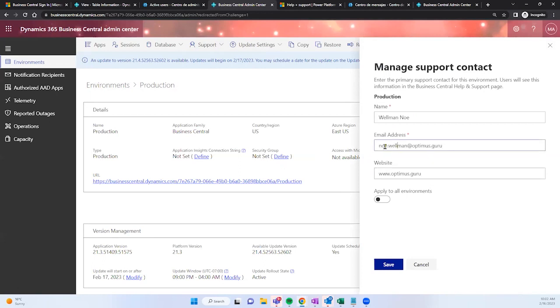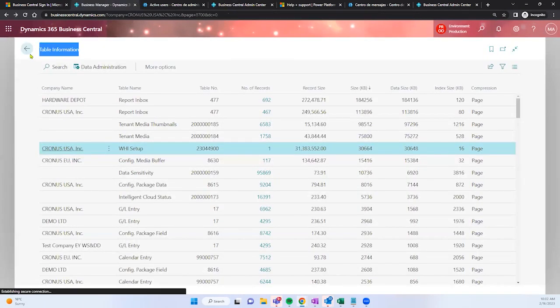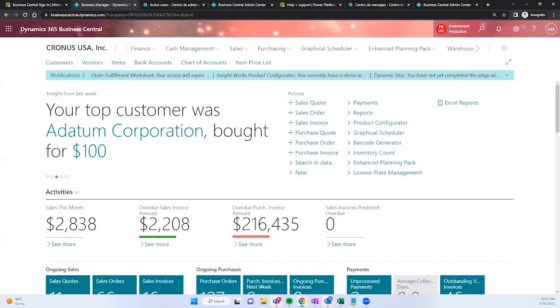But if you have a name for any preferred consultant that you would normally work with for any given functionality as well, you can apply it to all the environments if needed, or only one. They will be receiving your request through email whenever you actually come back here. And I'm going to come back to Business Central and show how we then use it.